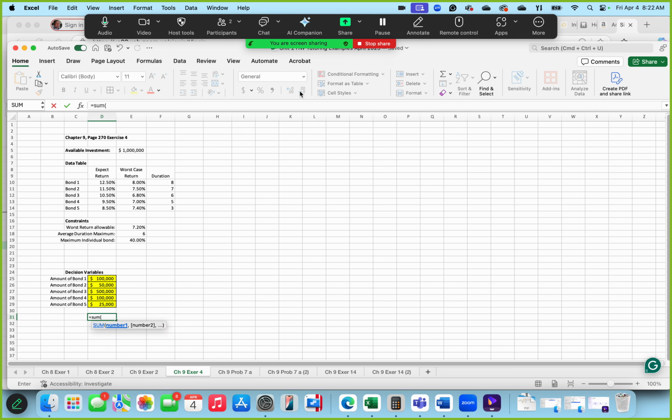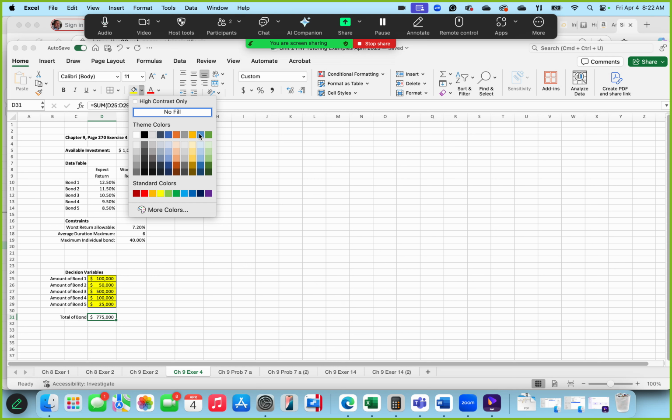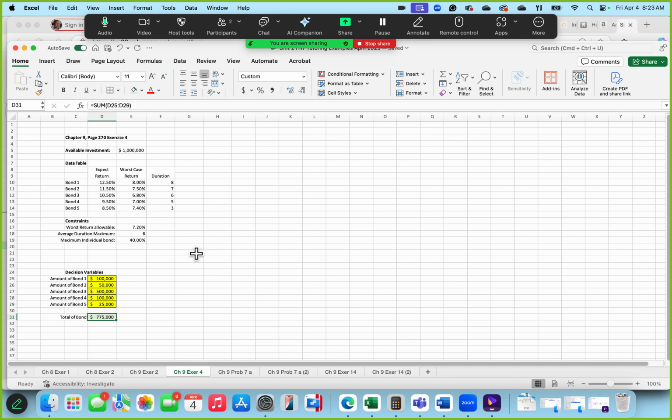I know that by the time I'm done with this problem, one of my constraints is that this must total up to be $1 million. It's okay that the dummy variables don't. Just for fun, because I'm wearing my cool green sweater, I'm going to highlight my calculated constraints in green. So I know when I build the Solver solution, this constraint must equal this available investment.